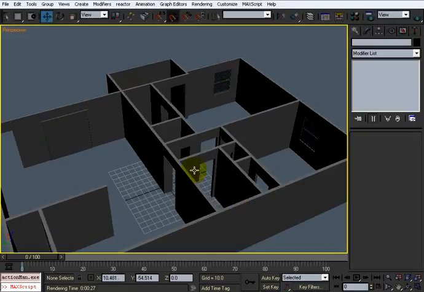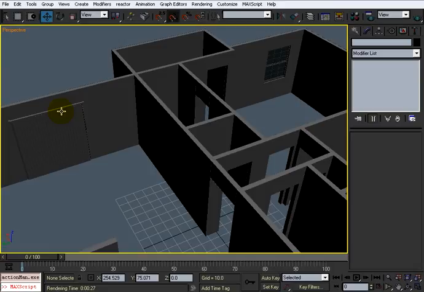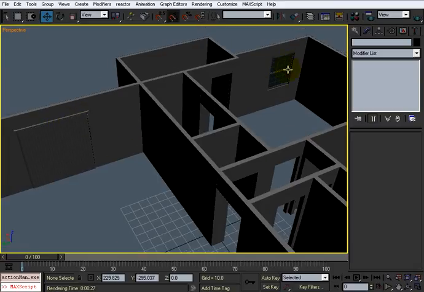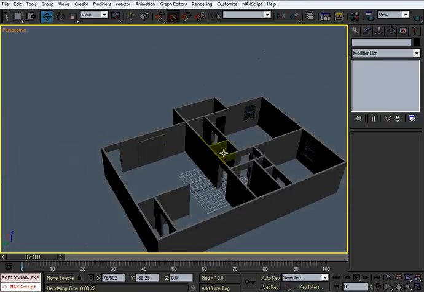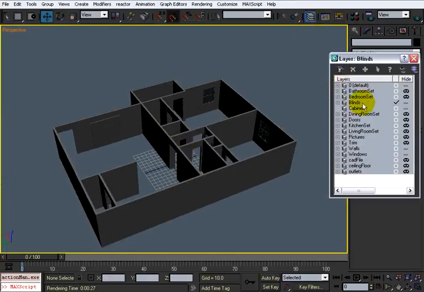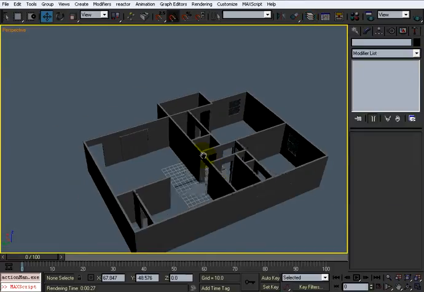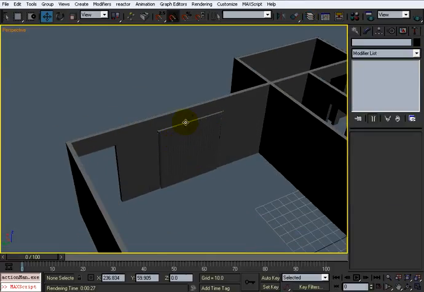In this tutorial, what we're going to do is take some of the parts from this blinds in the living room and put it over here in the bedroom. And you can see that I'm still on the blinds layer, but I just unhid the windows, just so we can see what we're working with.